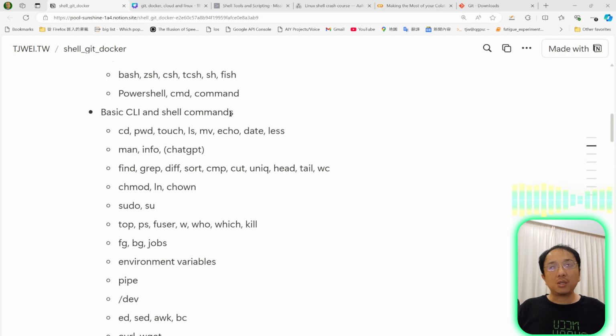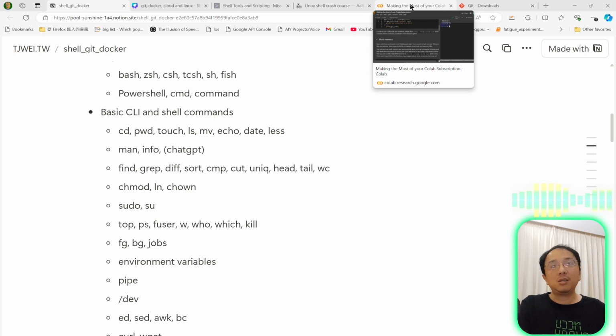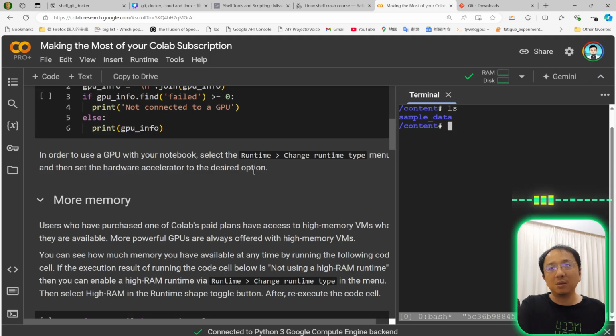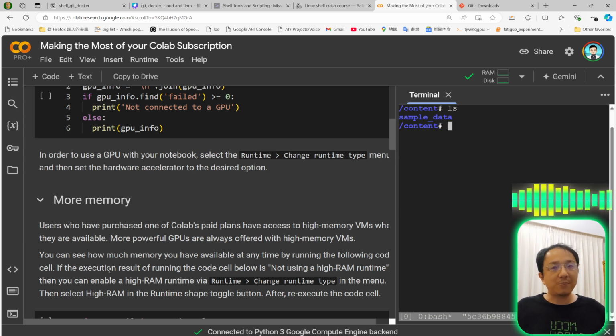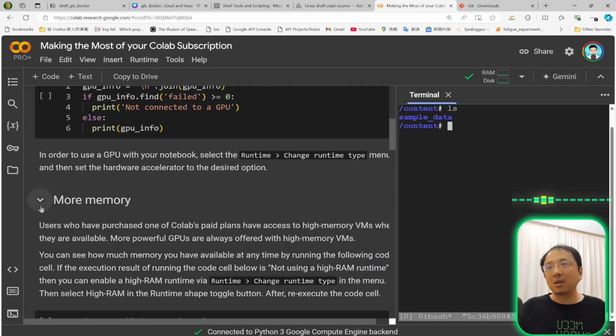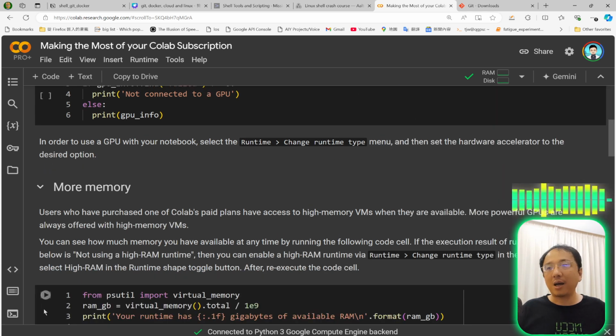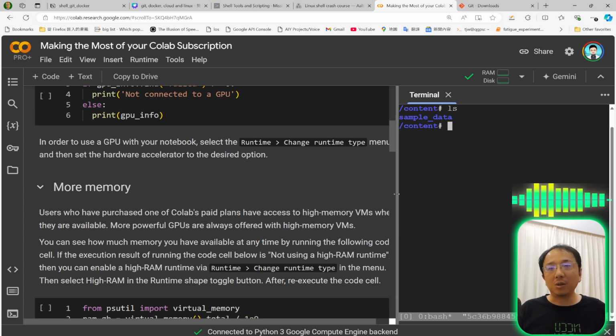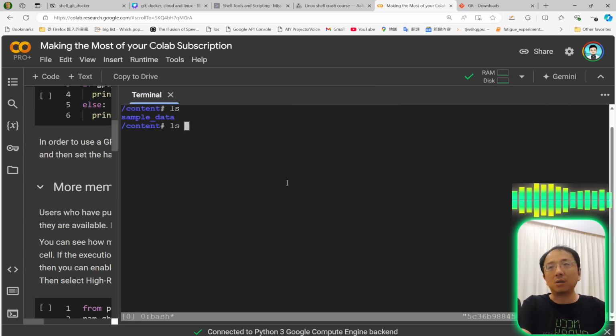Before we introduce these tools, let me first show you a few ways to access the command line interface. One of the easiest ways to do that is using Colab. If you have a subscription to Colab, then it has a terminal icon near the bottom left side. So if you press this icon, then you will get a terminal right here. So you can do all the terminal commands.